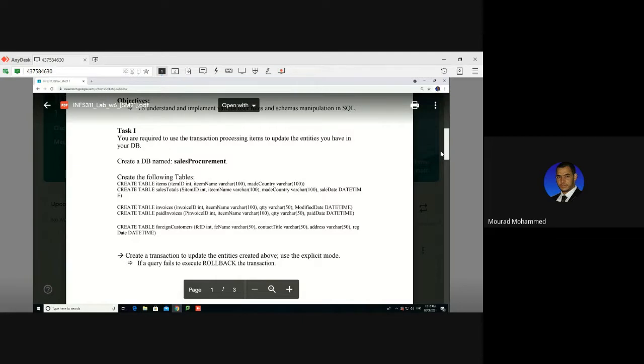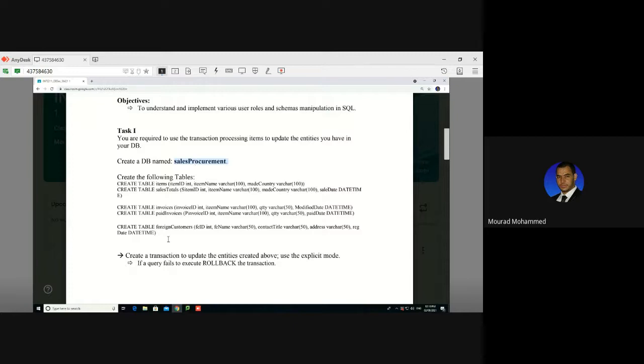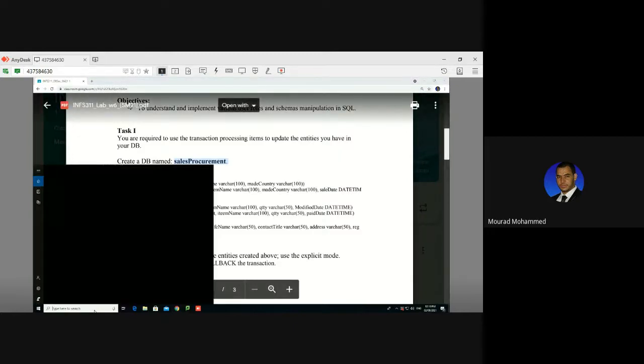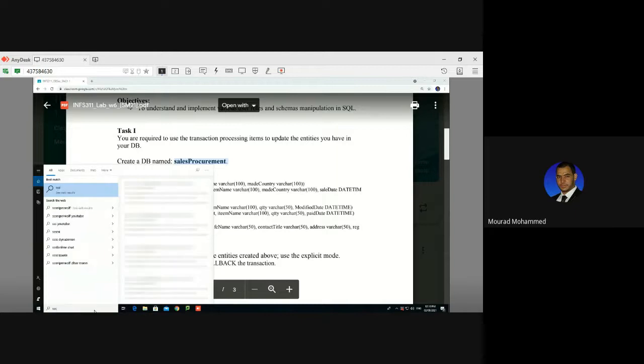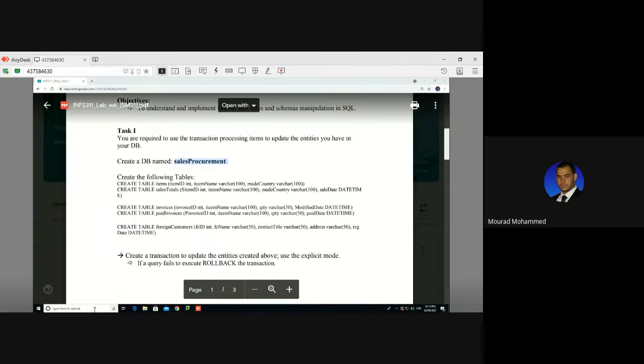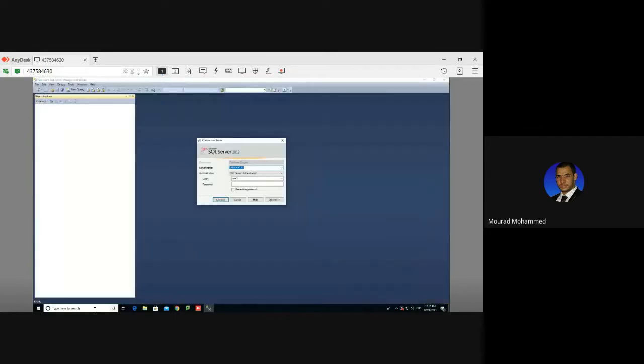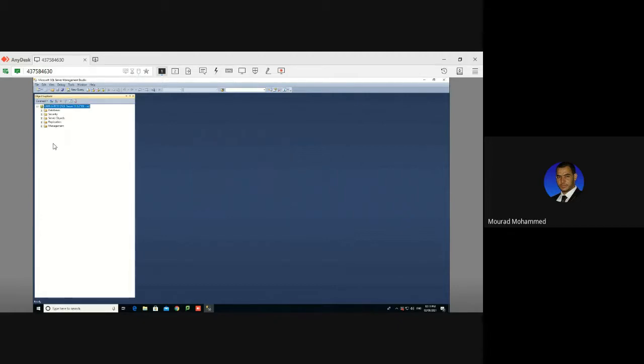The required database name is procurement. Let's create this database right away. So SSMS. Okay, I'm going to log in as SA, system admin. Did I miss my password? Yes, okay. I'm here as SA.